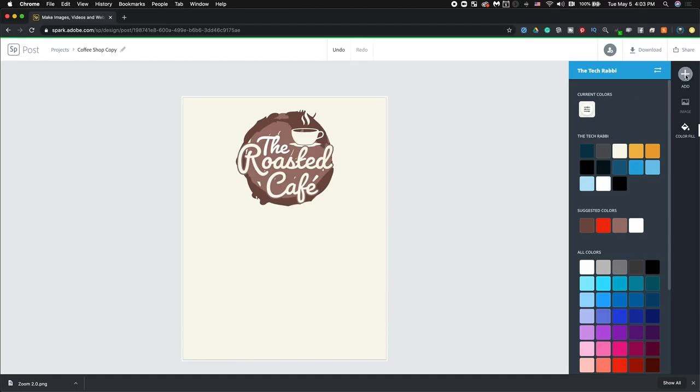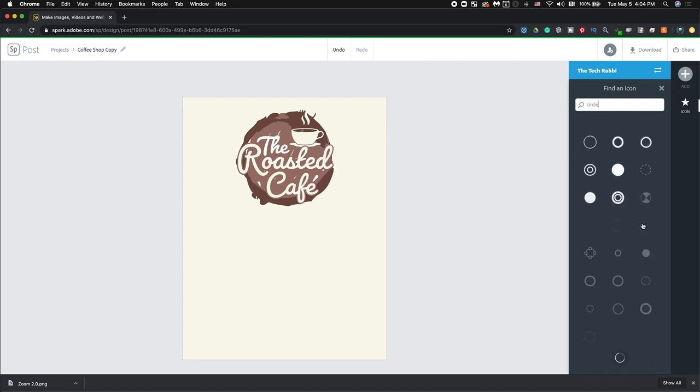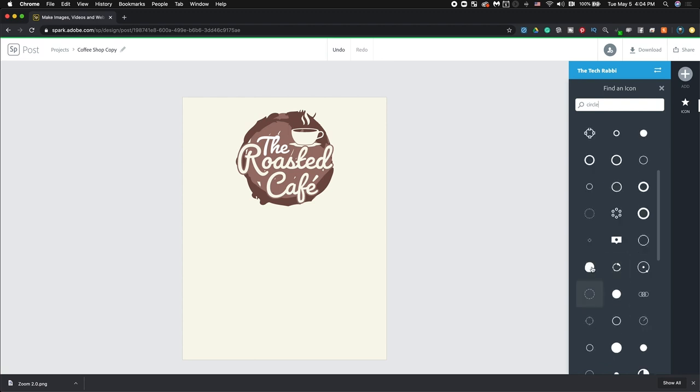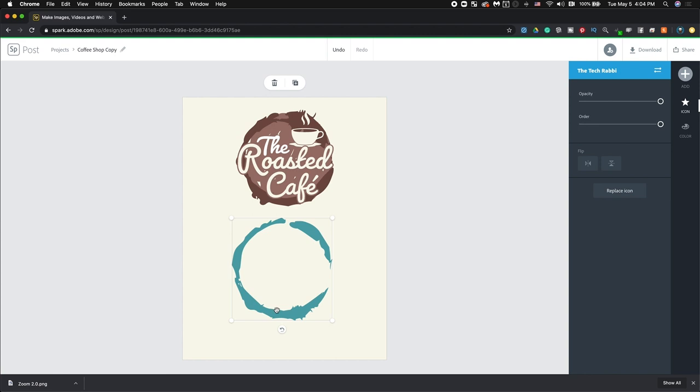What I did here is I used text and I used icons. So I went over here and I went to icon, and I searched for a circle. And I wanted to have sort of a rough circle, so I was looking around to see if there are any circles in this area that have sort of an artistic component to it. So I found one, and I'm going to bring it out.